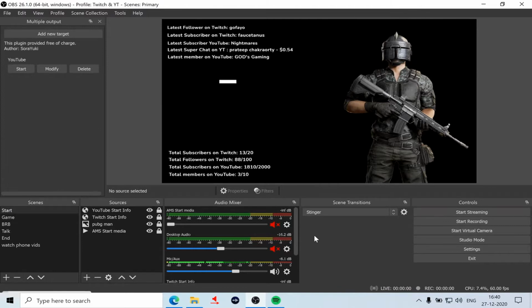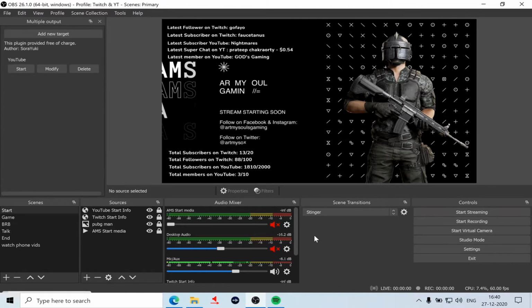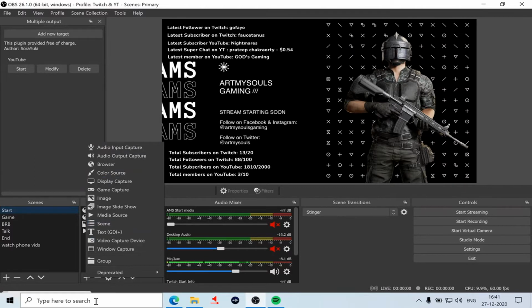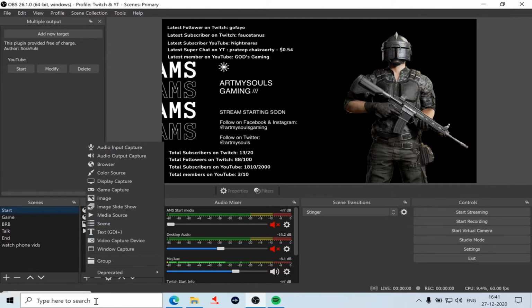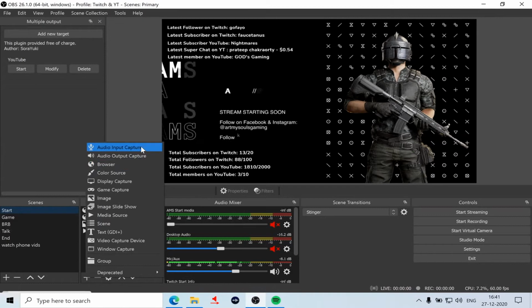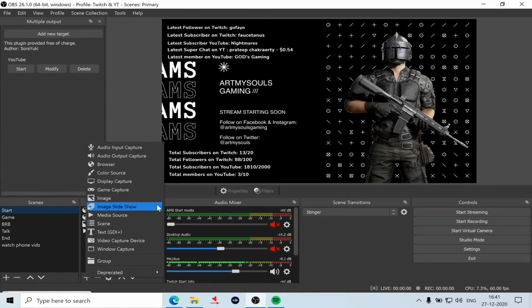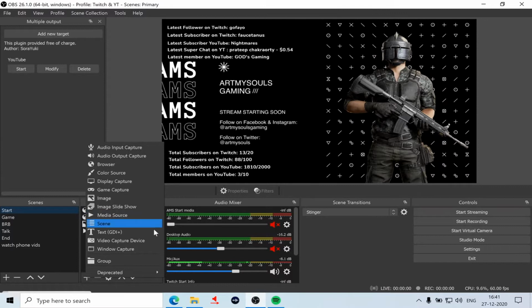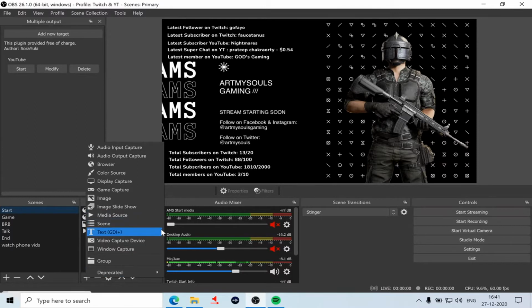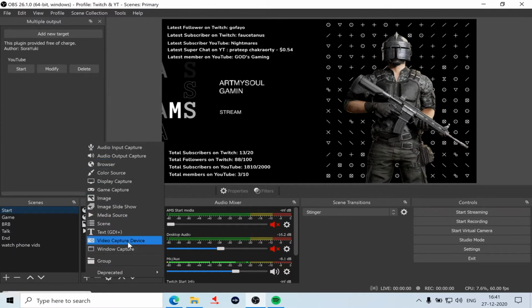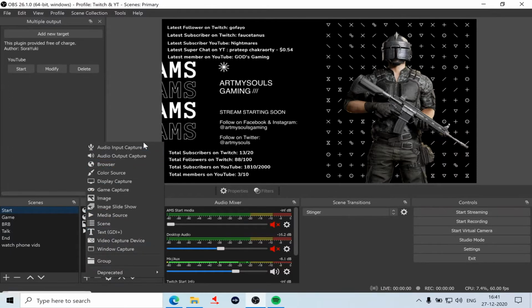Let's look at the sources. You can add multiple sources, such as audio input capture. I'll only explain the sources that I use, because there are a lot of sources like audio input, output, color source, image slideshow, and extra scenes within the sources. Those are some which I've never used and I think never would use, because they are not required as such.